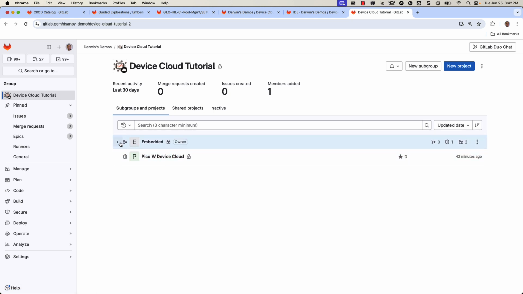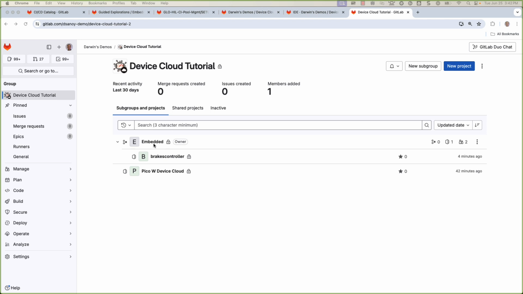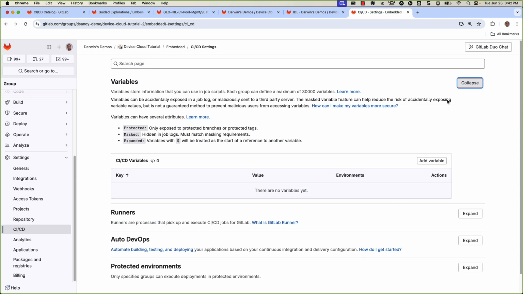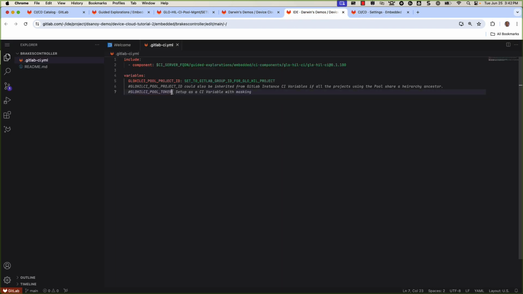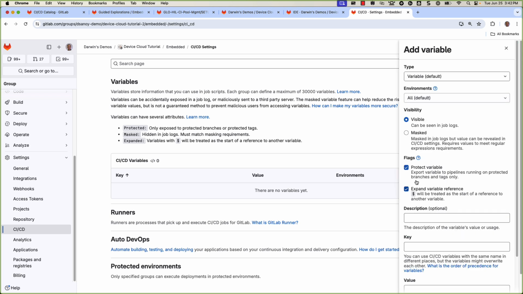I'm going to pretend that all projects under embedded will always use this exact device cloud, and we'll go ahead and create it at the group level. If this wasn't true, then we could create them at the project level. So I'm going to go in here, CI/CD, variables. It says it has to be called exactly this. So we'll do add variable. We want to set it to masked because it's a token. We want to uncheck protected.